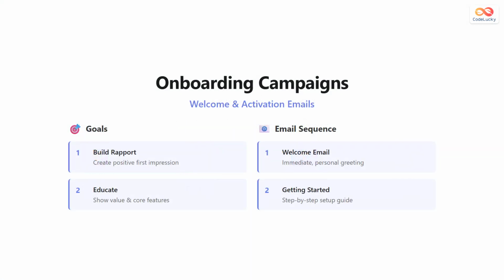Onboarding campaigns are your first opportunity to make a great impression. The primary goals are to build rapport with new users and educate them about your product's value. A typical onboarding sequence starts with a welcome email sent immediately after sign-up, creating a positive first impression. This is followed by a getting started email that provides step-by-step setup guidance. These emails should be friendly, concise, and focused on helping new users experience quick wins with your product.